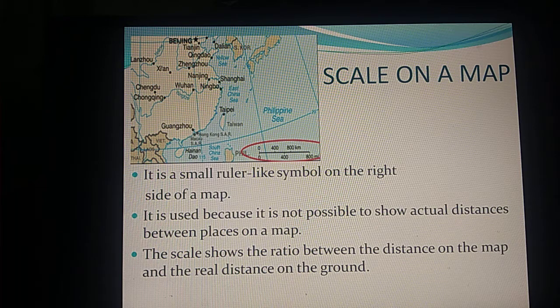Now this brings us to the end of this lesson, the end of chapter 1, Globes and Maps. What we have studied in this lesson is that the earth is almost round in shape, and we have different things like the globes and the maps that we use to represent the earth, and it helps us to understand and locate places on the earth.